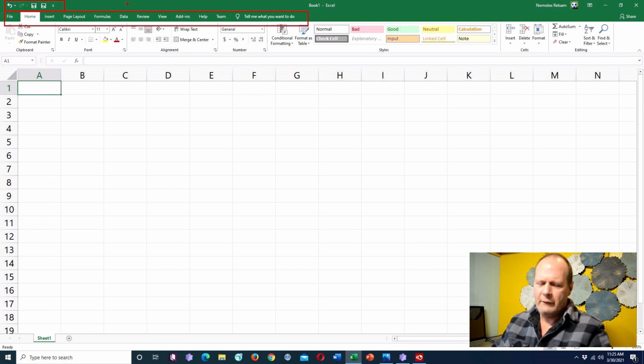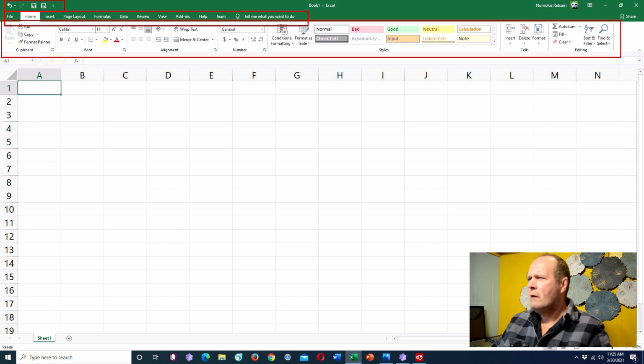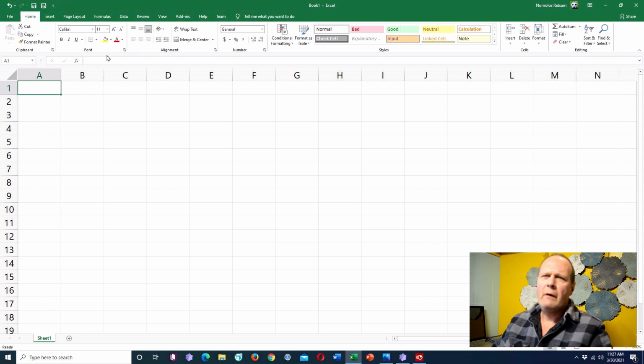We're going to talk about that in a second. And then your ribbon is right here, and each tab on your menu bar up top has a ribbon attached to it. Okay, so we're going to just go through a few of those things right now.